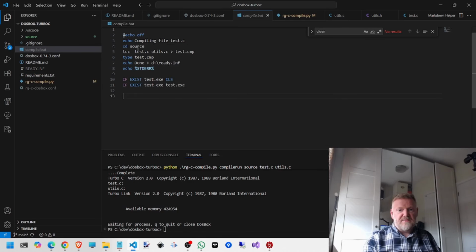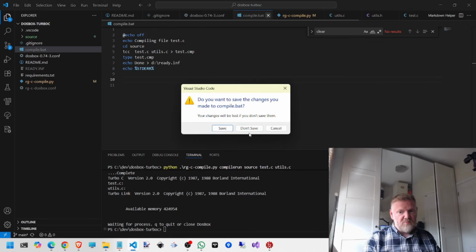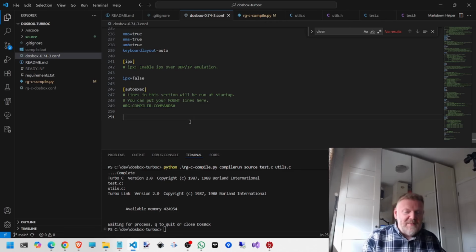So it's compiling the file, it's running Turbo C with these files, it's piping it to the result, which is how it gets the data back, and then sends a signal back that I'm ready now, sends any standard errors out, and if it exists, it clears the screen and runs it in this case. The compile only is the same, but just removes those two bits. So that's dynamically generated each time you run, which is quite cool. That means if you change stuff, it's easy.